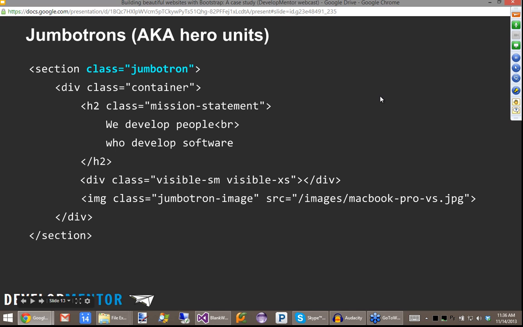So let's look at how you define one of those. It's really pretty easy. You say I have a Jumbotron, and then you put stuff in it, okay? Just by putting this class Jumbotron, a lot of stuff pops out and things behave differently. And then here we have our mission statement, and then our picture of MacBook Pro running Visual Studio. And then notice this class, visible SM, visible XS. We'll come back to that, okay? So these Jumbotrons are really nice.